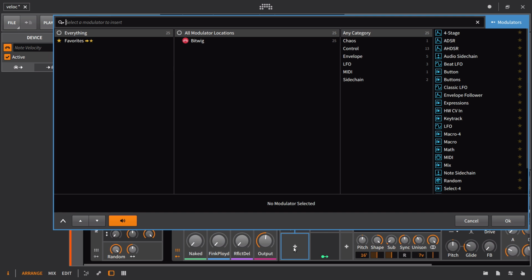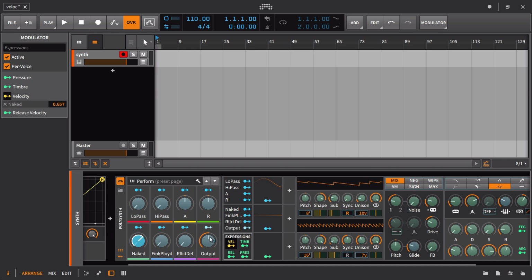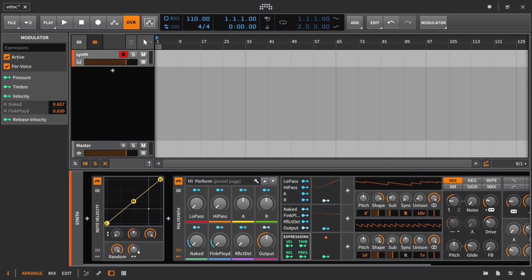But what's to stop us from going in and setting up an expression control here, taking velocity and routing that to all of these sort of crazy controls? Like we could set that here and set it up here. And so now with each note I hit, and I'm going to limit the random range by going in and doing this.